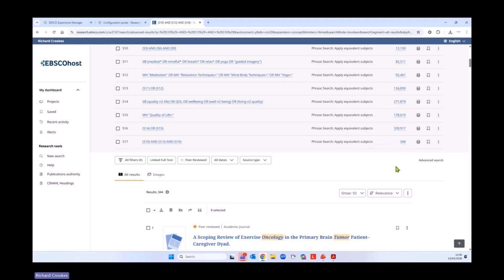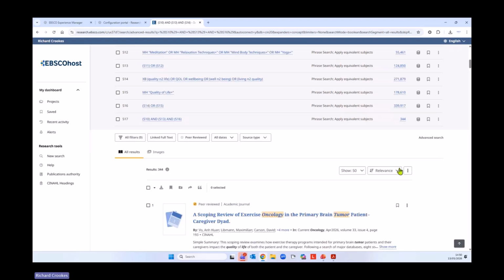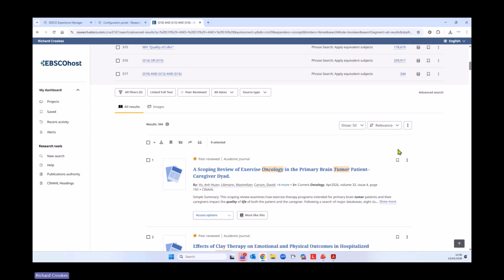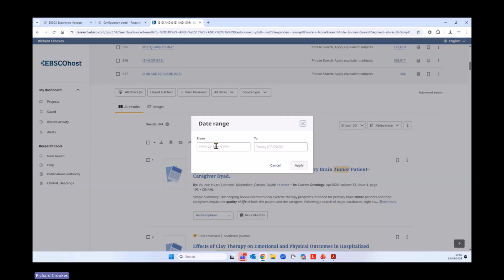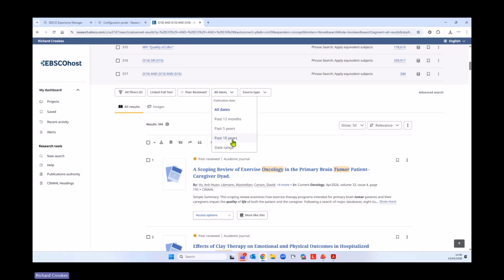Okay. And I mentioned this earlier, we can apply filters to this as well. At the moment, we've got this final subset of results, 344, but we can apply other filters. For example, you've got the dates filter here. If we're looking at the last 10 years, or we want to specify a date range, we can do that here with month and year or just year. But we can go for example for the last 10 years.